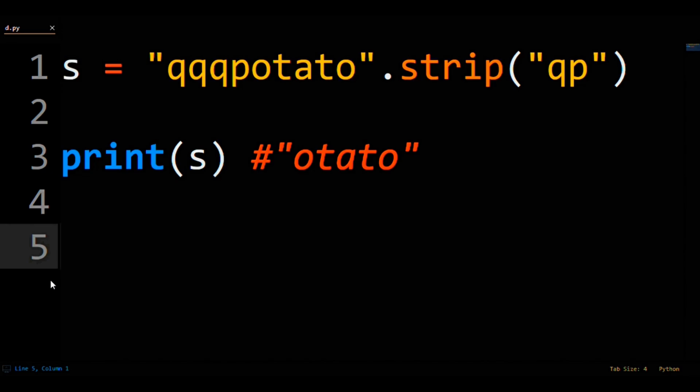Another consequence of the argument to strip being a set is that changing this argument to PQ would do nothing to change strip's effect on the string. It just matters that the characters are there, not the order they appear in.